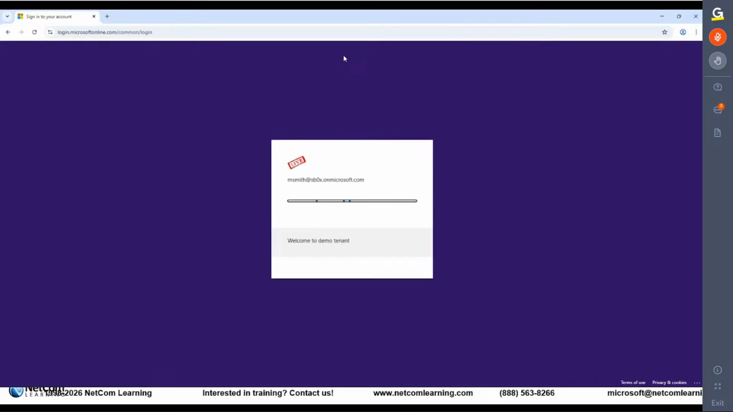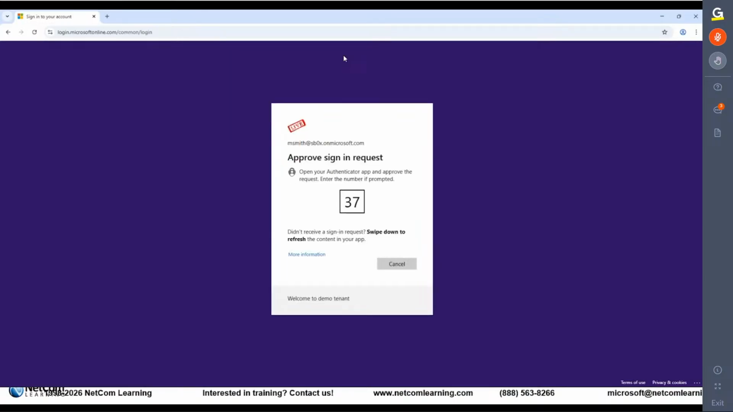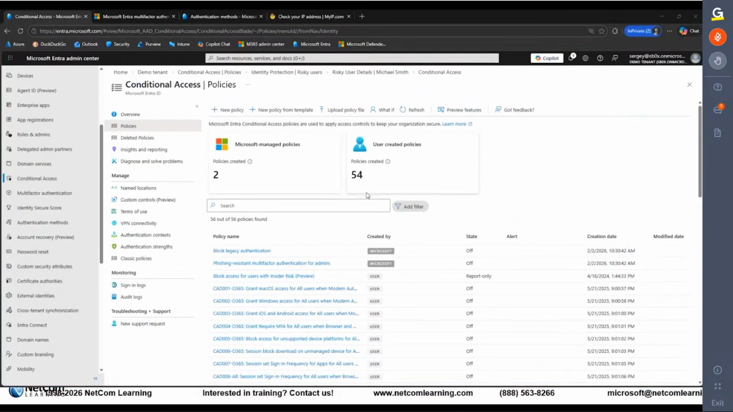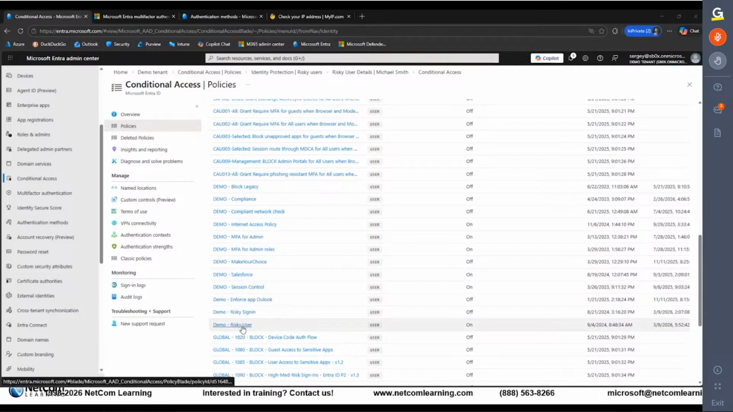Fingers crossed again, and look at this. So first it asks me for MFA. It's normal, it asks for MFA, that's fine. Now look at this. It asked me to change my password. After I change my password, the user will be remediated, because password change is the way to remediate. Okay, let me close that and disable the policy.